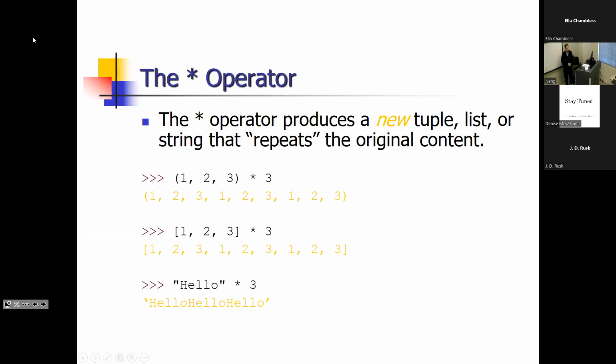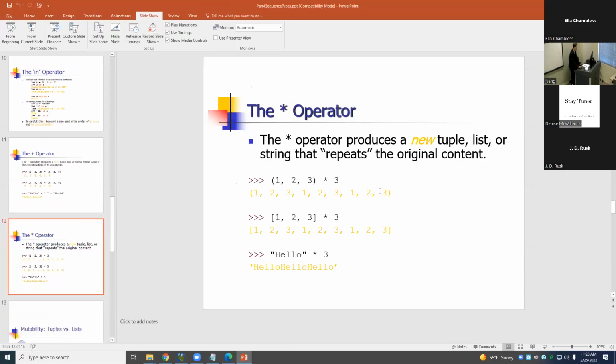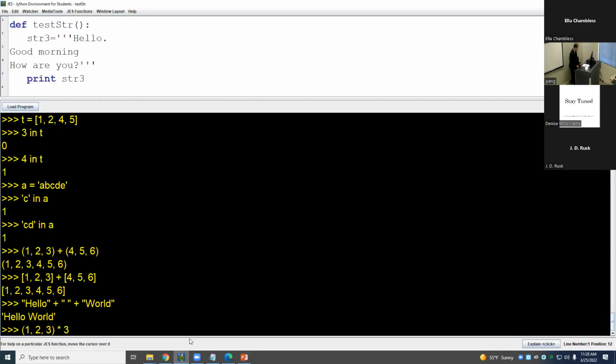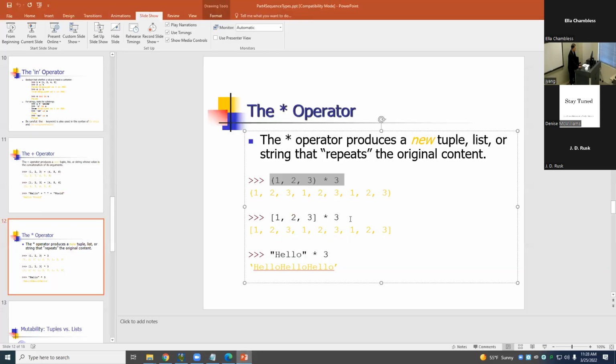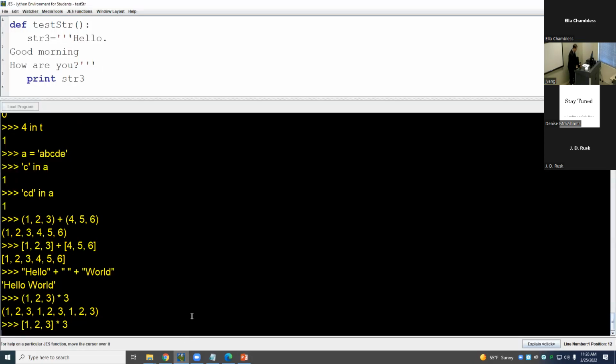And this one, repetition, was introduced in the operations of string. It is also used in tuple and list. So for the tuple, we repeat the tuple 3 times. The list, we repeat the list 3 times.